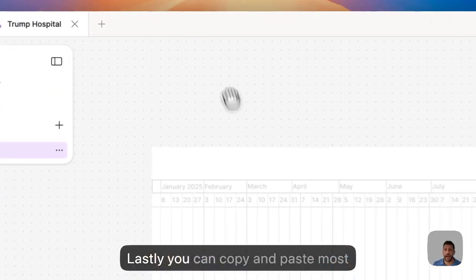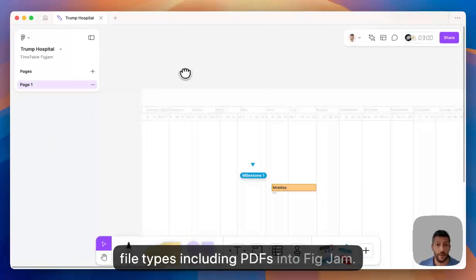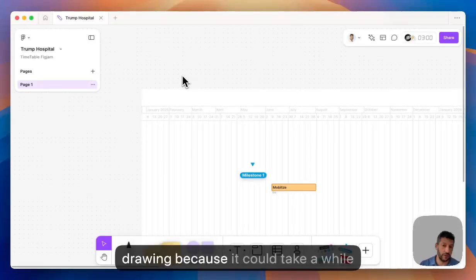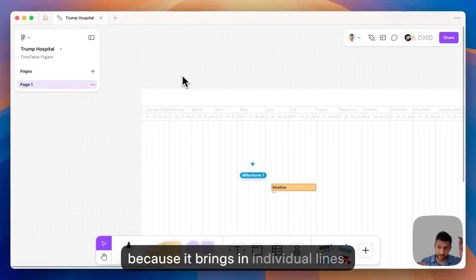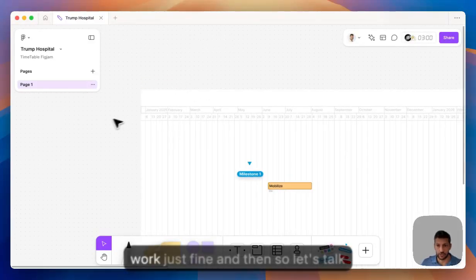Lastly, you can copy and paste most file types, including PDFs, into FigJam. I wouldn't recommend doing like a drawing because it could take a while because it brings in individual lines. So maybe a JPEG instead. Maybe convert it to an image first. Logos work just fine.